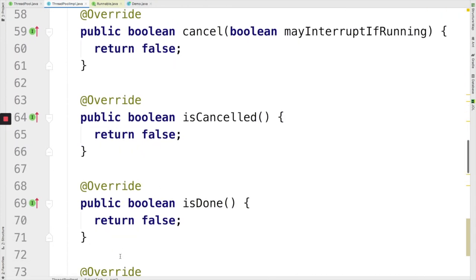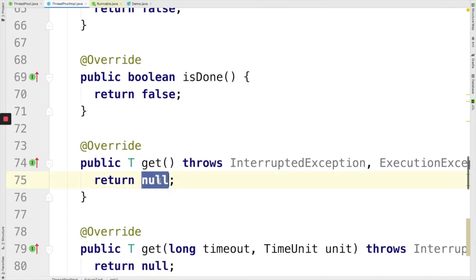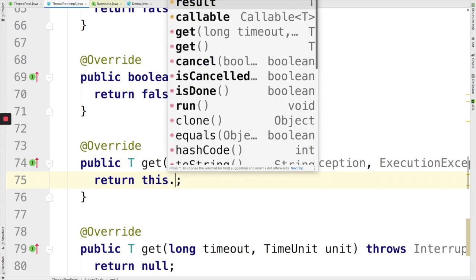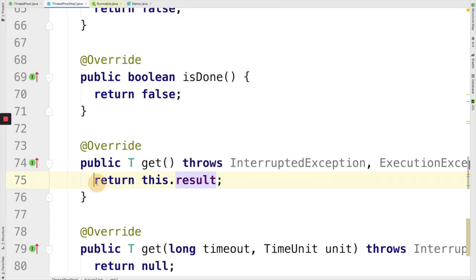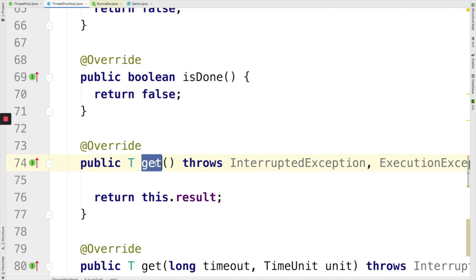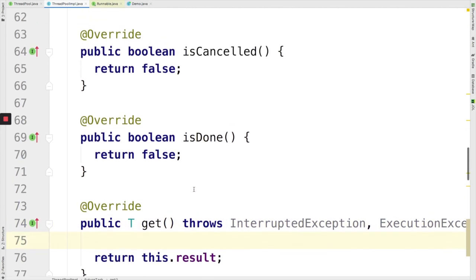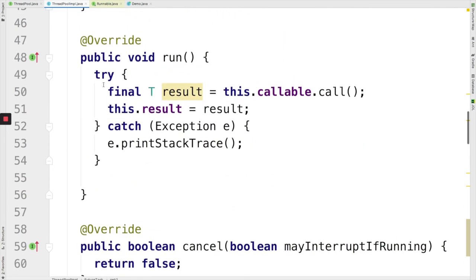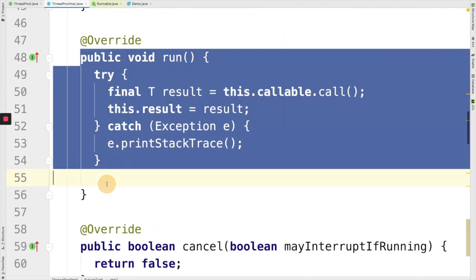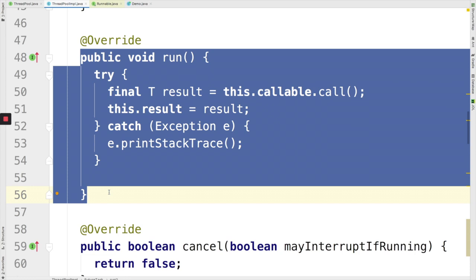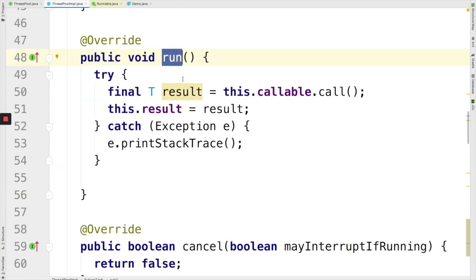And we can return this result from over here. There is a problem though. We can immediately call this method get, but what if the run is not executed yet? We don't have control over it because we don't know when it's going to be executed. ThreadPool will decide, the operating system will decide, right?